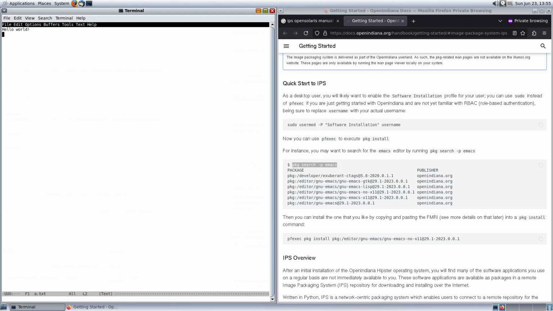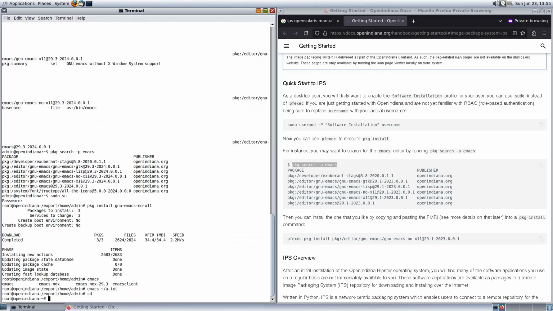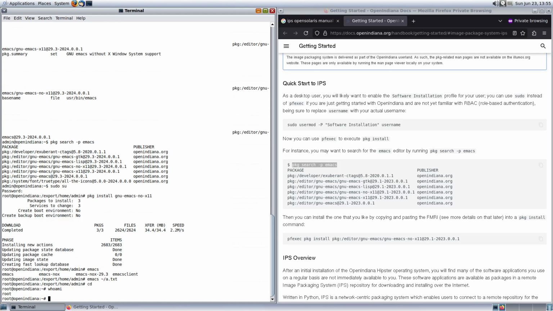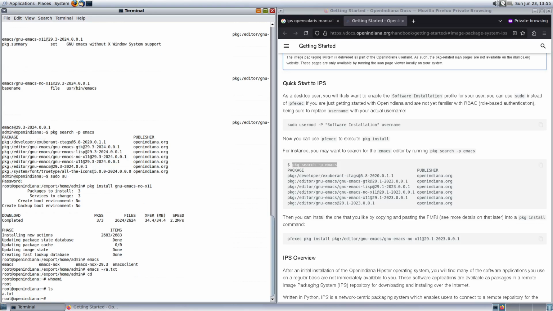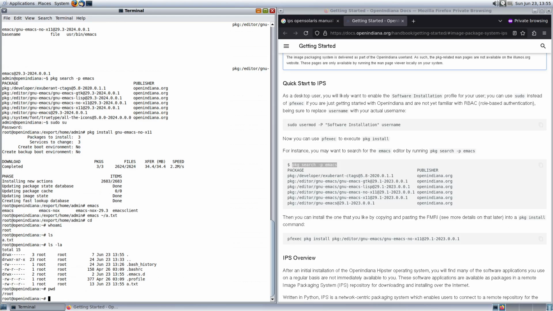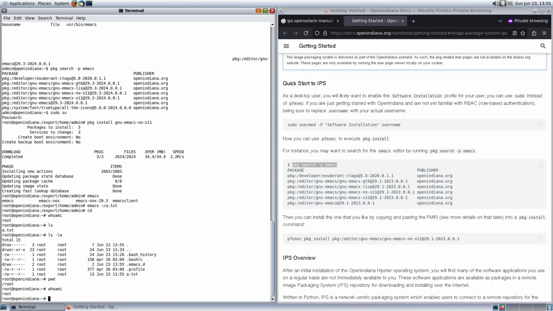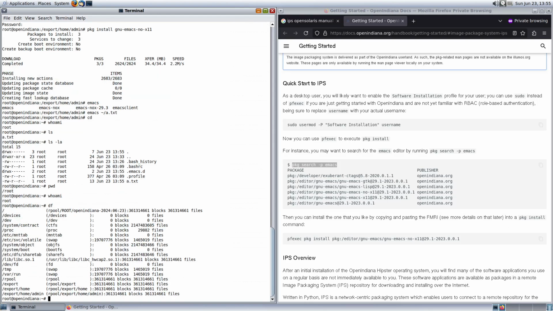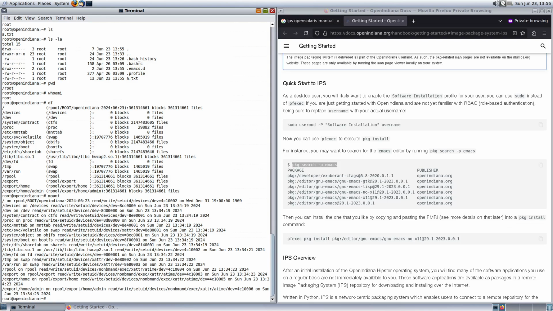Control XS, Control XC, and CD to go to the home directory of the current user, which is the user root. Let's see that there's a file a.txt in here. ls works, ls -la works, pwd works, umi works, df shows the various ZFS components. Mount works also.